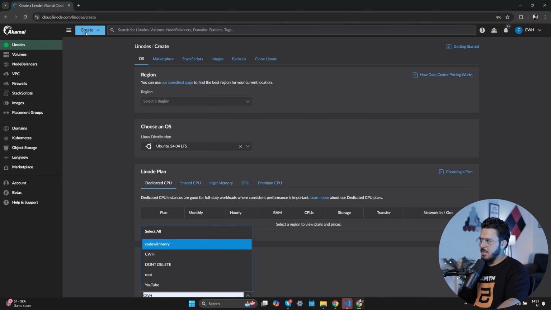Alright guys, I'm inside my computer screen and let's start by creating a new Linode. So this is something that we'll definitely need.